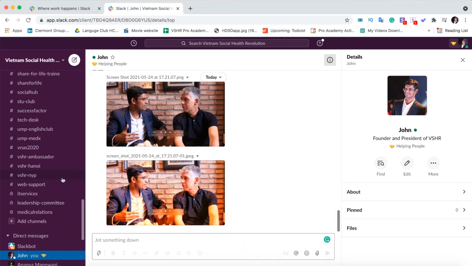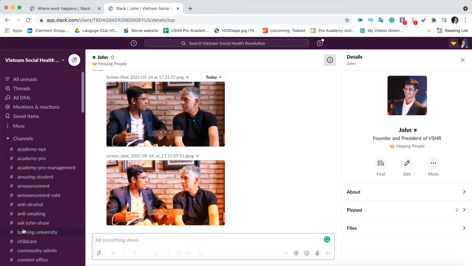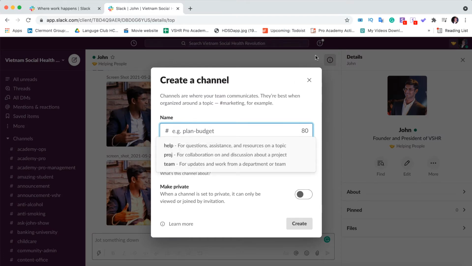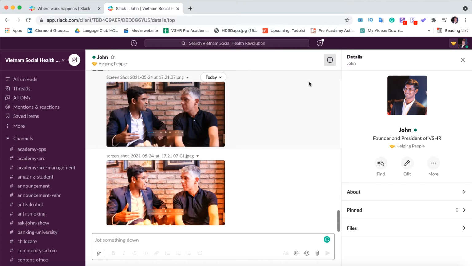In Slack, these are called channels. So all can see all the channels we have in the organization. If you are an admin, you can easily create a channel, type a display name, and click create, and it will be created immediately. Now I want to show you how you should be adding related people into a channel. So let's say Academy Ops.